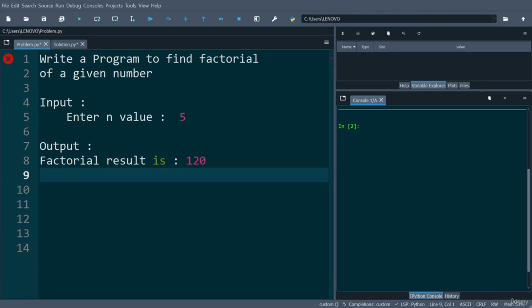In this video, we'll write a program in order to find the factorial of a given number using for loop. So let us consider a sample input for this. First, you need to prompt the user to enter value of n. Let us suppose the user has entered value as 5. Then you have to display the output as factorial result is 120, because 5 factorial is 120, which is calculated using 5 into 4 into 3 into 2 into 1, or you can also calculate like 1 into 2 into 3 into 4 into 5, which is 120.